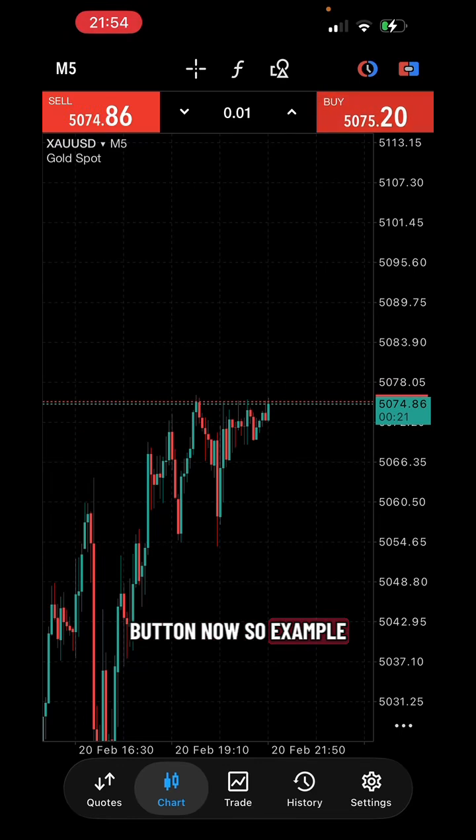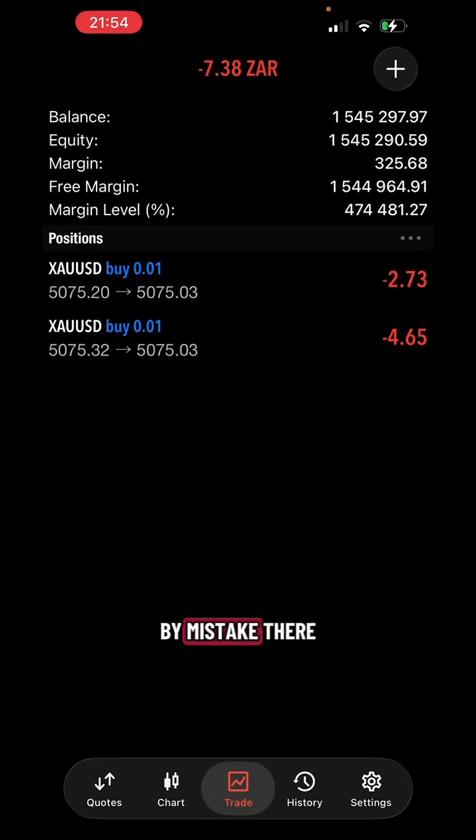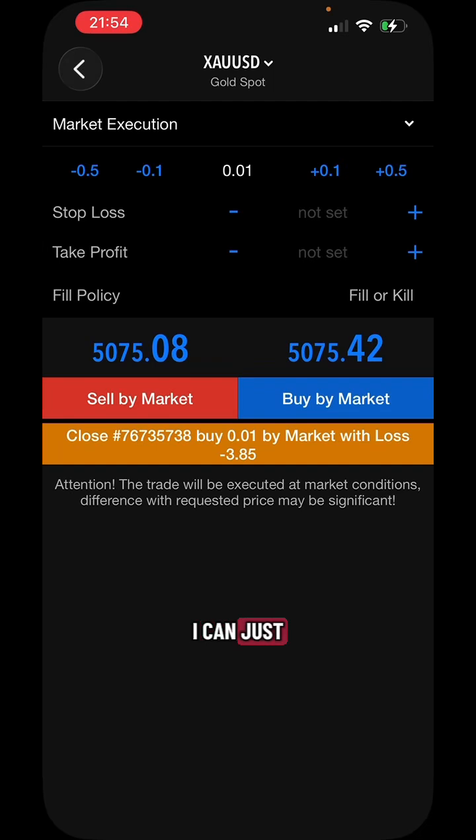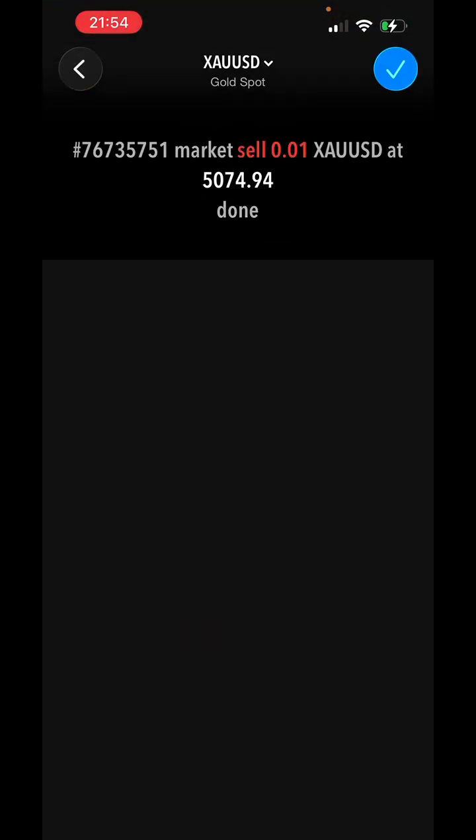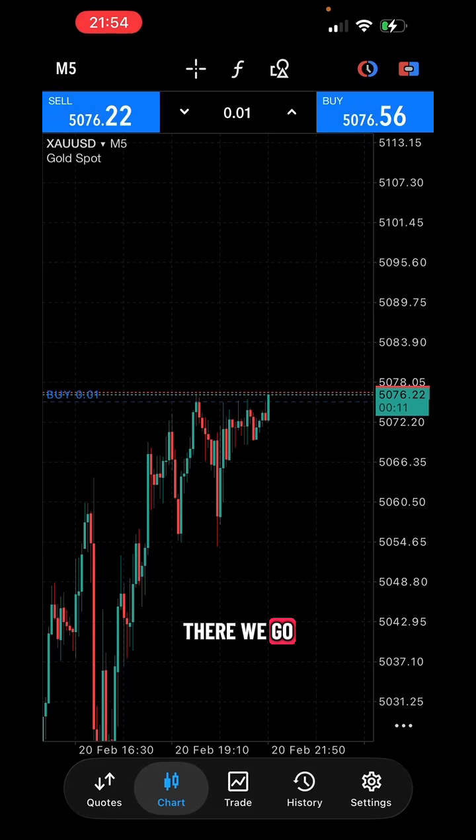So, example, nice. I think I opened two by mistake there. Double click if I can just close it here. There we go. So now as you guys can see, I got placed into a buy position. It says there buy 0.01. It's this dotted blue line over here.